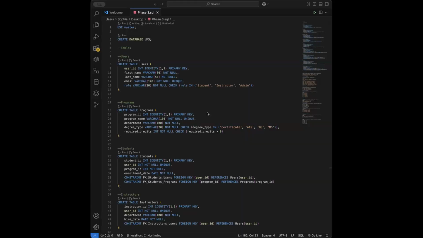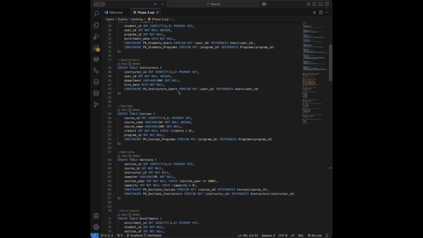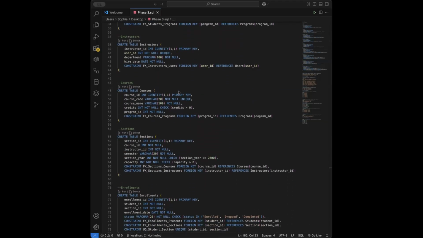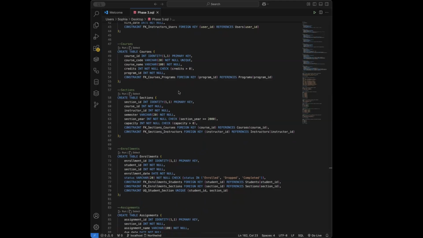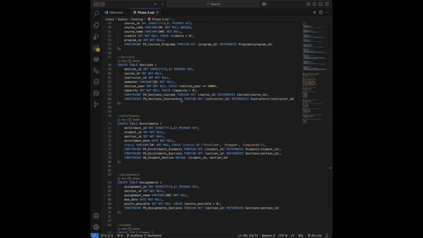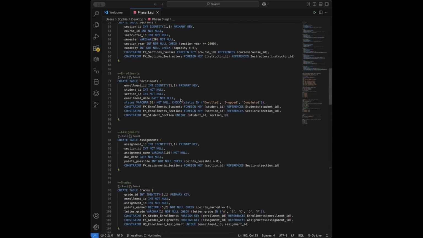Phase 3 is where I took the physical design from phase 2 and actually implemented it in SQL Server. The script creates the LMS database, creates all of the tables, and sets up the primary keys, foreign keys, and constraints that I planned out in the previous phases. At the top, I first create the LMS database, and then I create each of the individual tables. These tables follow the physical design from phase 2, so this is where the data types, keys, and constraints actually get implemented. For example, the foreign keys are what enforce the relationships between tables, like connecting a section to its course and instructor, or connecting an enrollment to a student and section.